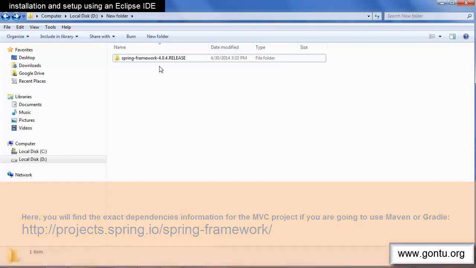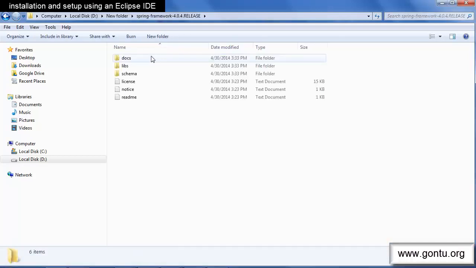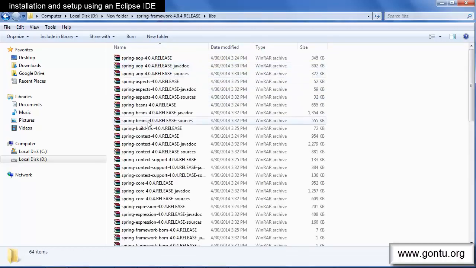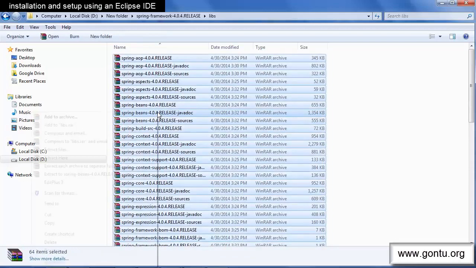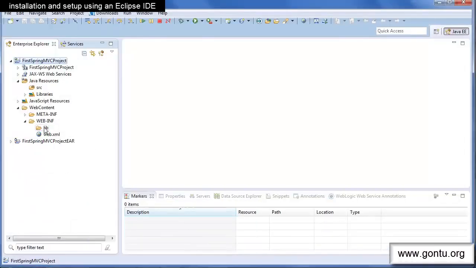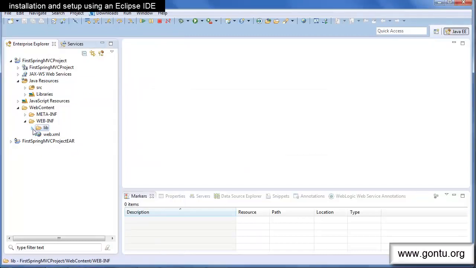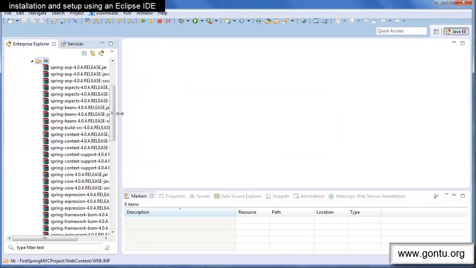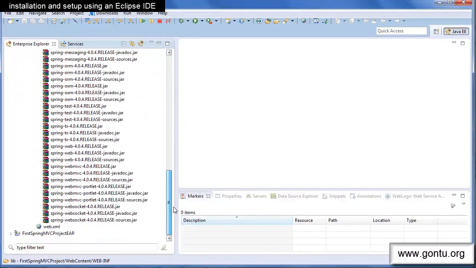Alright, let's go through the Spring's distribution directory structure which I've extracted on my D drive. You'll find all required jars in its libs directory. So what we'll do, we'll include all these jars in our Spring MVC project's class path by copying all these jars in project's lib folder like this. So this way we have included all Spring MVC related jars onto the project's class path.